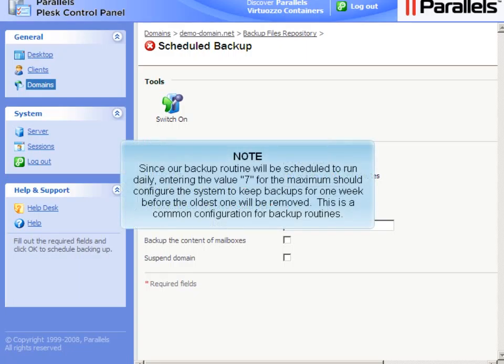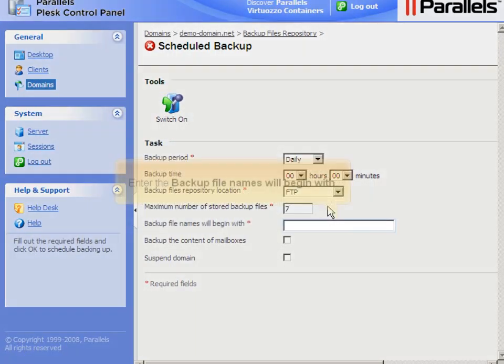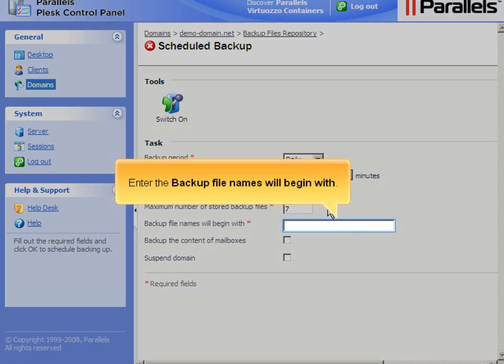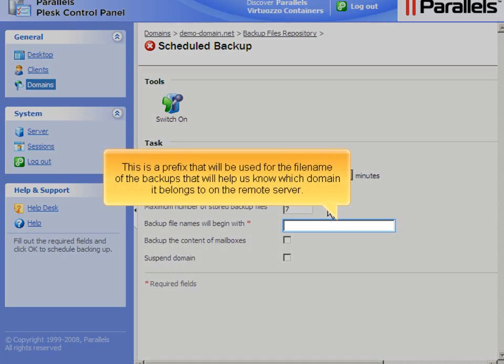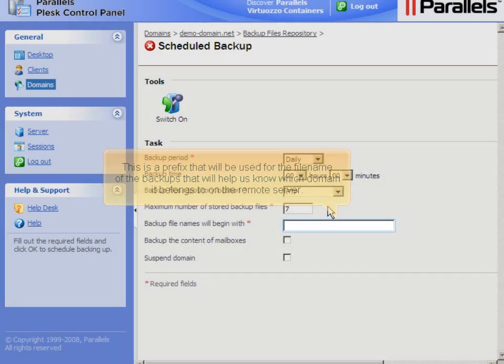Since our backup routine will be scheduled to run daily, entering the value of 7 for the maximum should configure the system to keep backups for 1 week before the oldest one will be removed. This is a common configuration for backup routines. Enter the backup file names we'll begin with. This is a prefix that will be used for the file name of the backups that will help us know which domain it belongs to on the remote server.